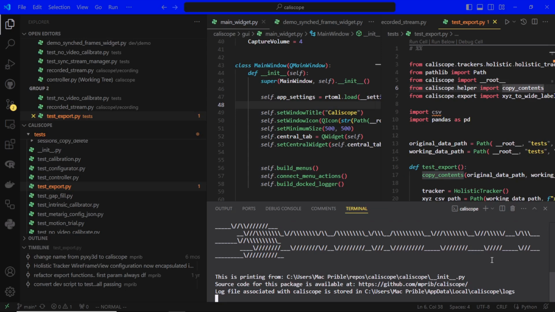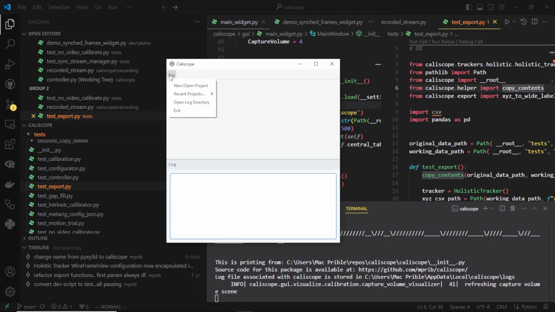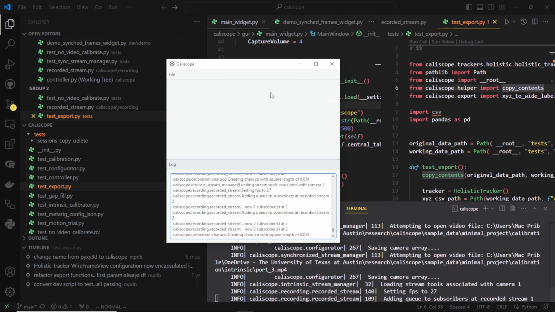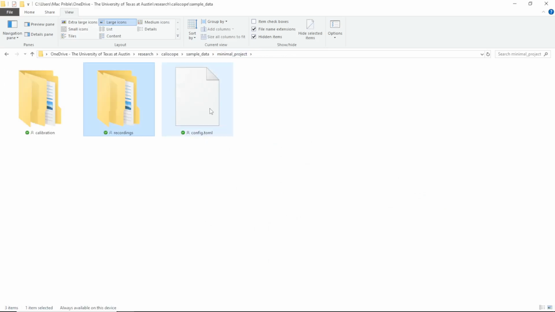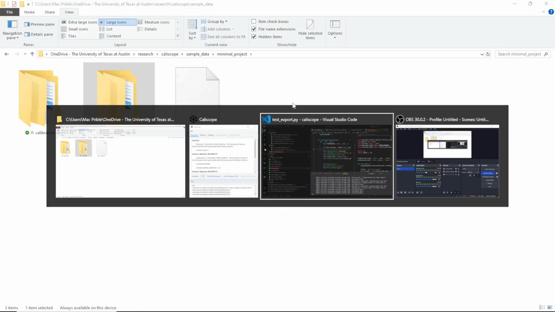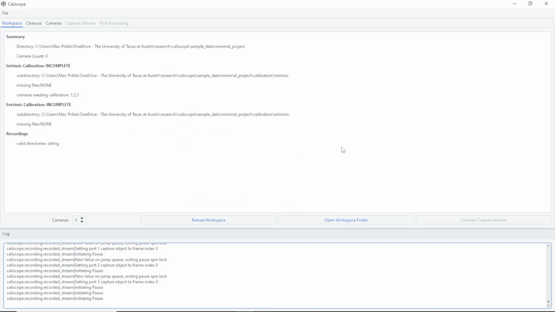With that out of the way, we can go ahead and launch Caliscope. Opening up that project, at which point it will create a configuration file and initially tell us that it doesn't have the files it needs. It needs to know how many cameras we intend to use, and so it can do a quick check to make sure that the naming conventions are followed.